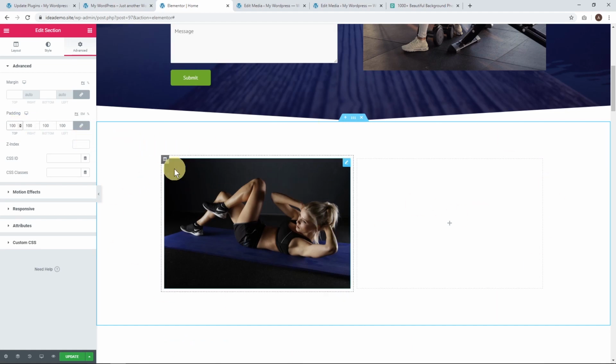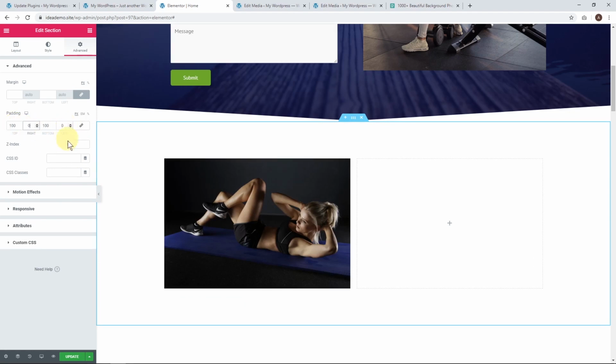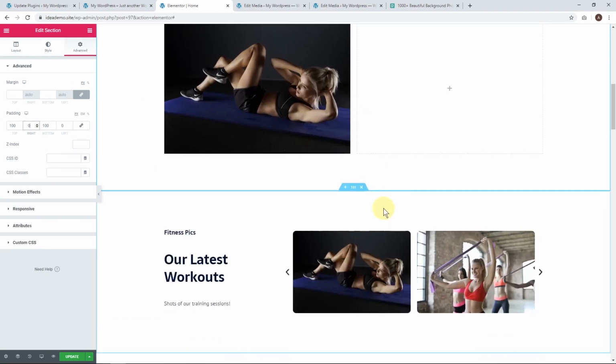That adds 100 all around. We don't want the padding on the left and right. We just want it on the top and the bottom, I think. So we can just put the left one as 0 and the right one as 0. And I think that looks okay now. It balances out with the rest of the layout.